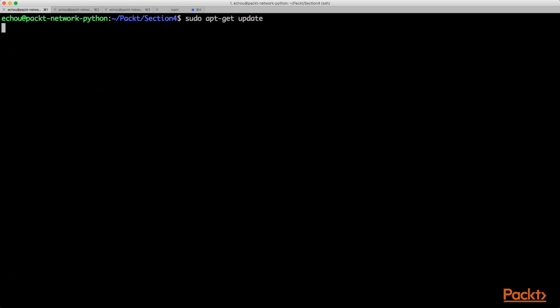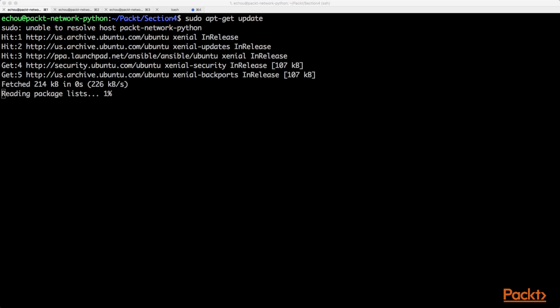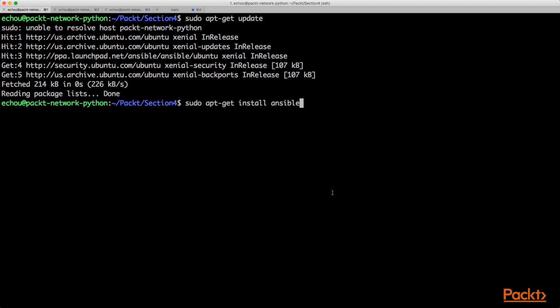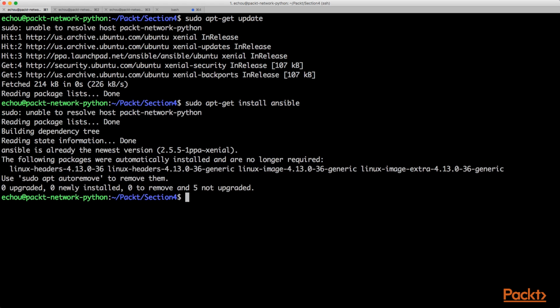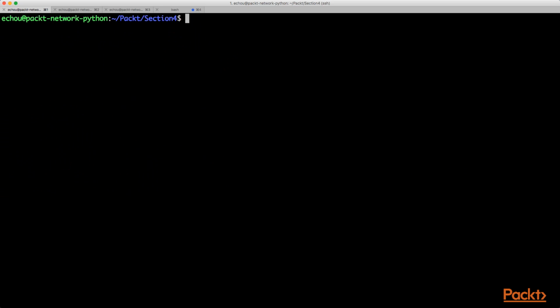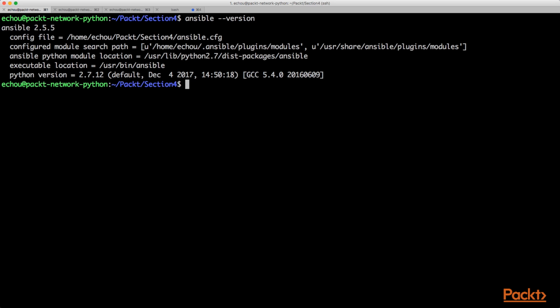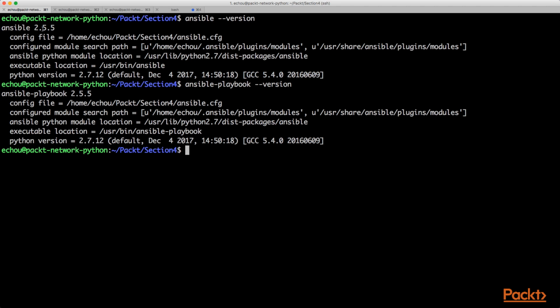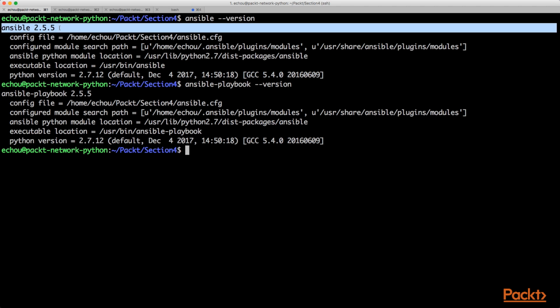We're going to update the repository again, and the last step would just be to install Ansible. It's going to take you a little bit longer to install, but because I already have it, it's fairly fast. And once you've installed it, you want to make sure you have Ansible. So you have Ansible, and then let's look at the version, and let's also look at the ansible-playbook version to make sure you have the latest 2.5.